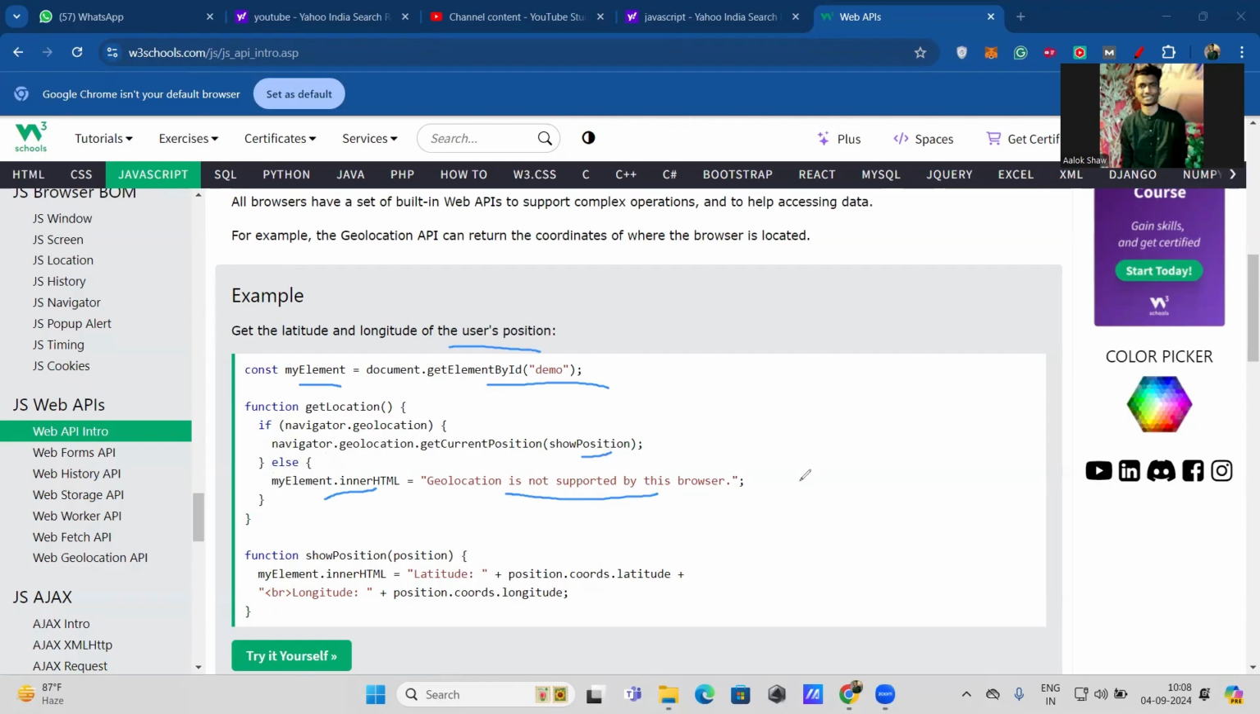So, geolocation is not supported by this browser. Okay. Function showPosition(position): myElement.innerHTML equals latitude plus position.coords.latitude plus longitude plus position.coords.longitude. So that's how we get the latitude and longitude of the position.